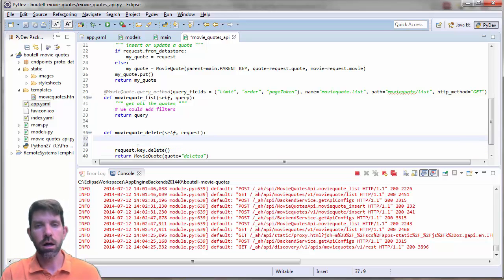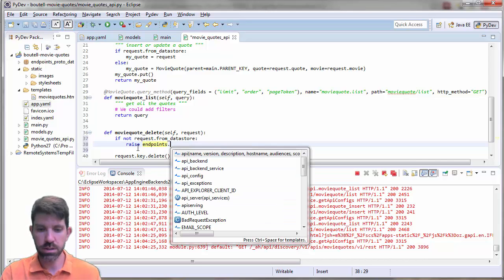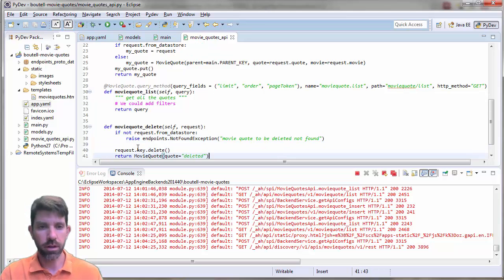Now, a couple more things here. We do have to make sure that the thing that we're deleting was in the data store. If not, we should throw an exception. So we'll just add in that simple case right here. So if our request is actually not from the data store, so let's go ahead and put this guy in. But we will say if not request.from_data_store, then we should, in Python, it's called raising an exception. And I believe this is an endpoints dot, something like we can use a not found exception, right? And then movie quote to be deleted, not found, something like that.